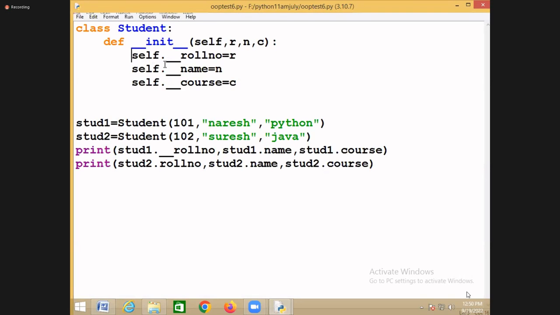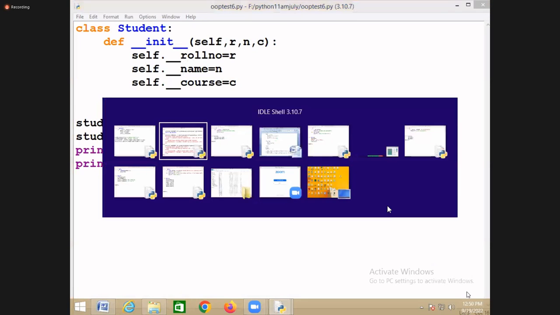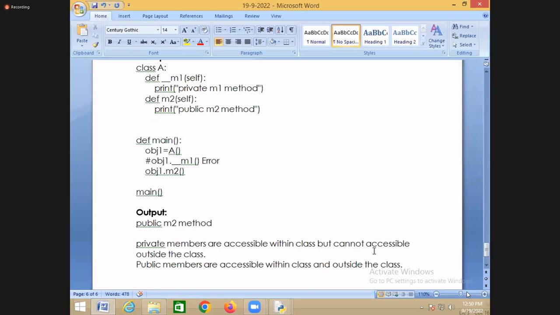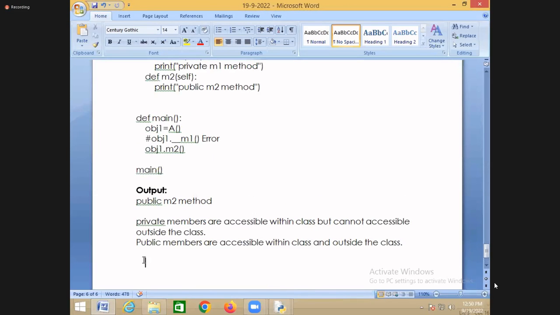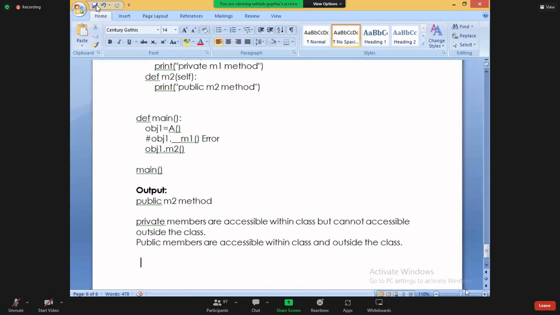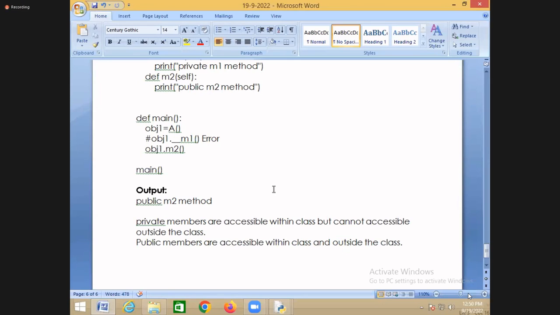It means the data is hidden. Then how can I operate this data? By using the methods of the Student class. We'll discuss how to declare data as private, and then how you can access private data outside. Maybe tomorrow we'll discuss that. Today we'll stop here, and tomorrow we'll continue with writing setter methods, getter methods, and all these things, right?